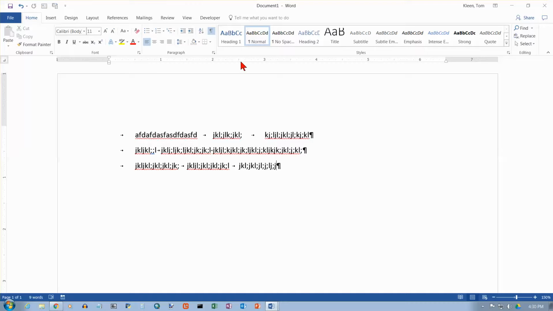Because I didn't do anything with the ruler, those are all going to go to the default positions, which is every 1/2 inch. The first one is easy. It goes to the 1/2 inch mark. But after that, where they go depends on how long the text was that I typed on each line.